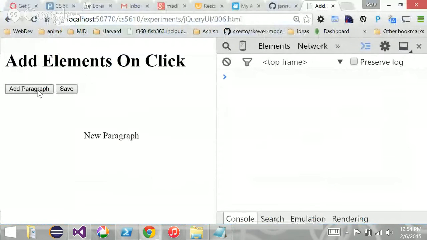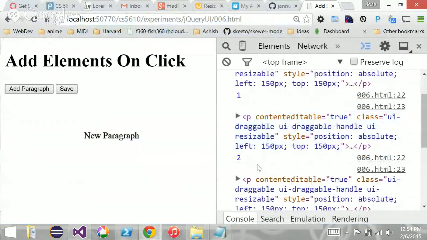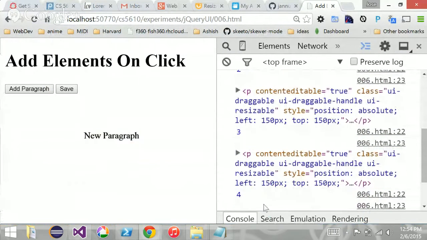Okay, so let's add a whole bunch of paragraphs. Save. There they are. Right, so index 0 and then the paragraph, 0, 1 and then the paragraph, 2 and then the paragraph, 3 and then the paragraph. You see that? They're all draggable. I didn't bother moving them around.